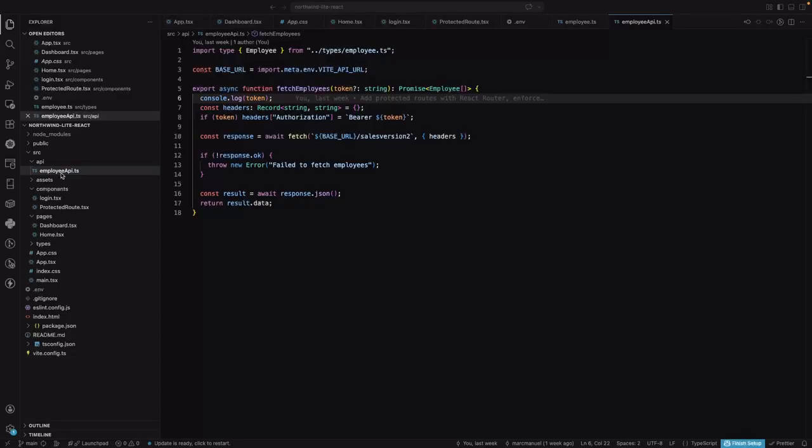Right now, if we go to our employee API file, if a request fails due to an invalid token or expired session, the app just shows a generic error or crashes. In production, we need to detect unauthorized access and guide the user to log in again. This prevents confusion and improves security and the user experience. So let's update this API module for authorization.